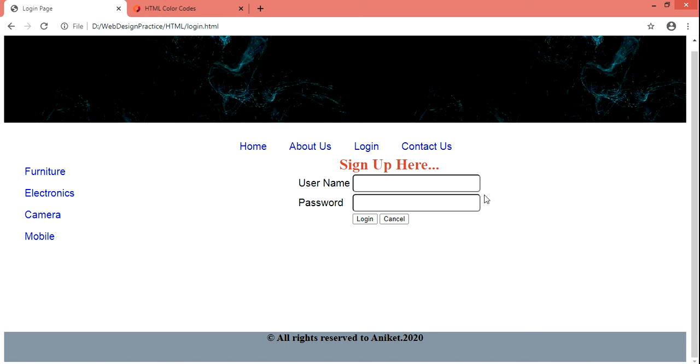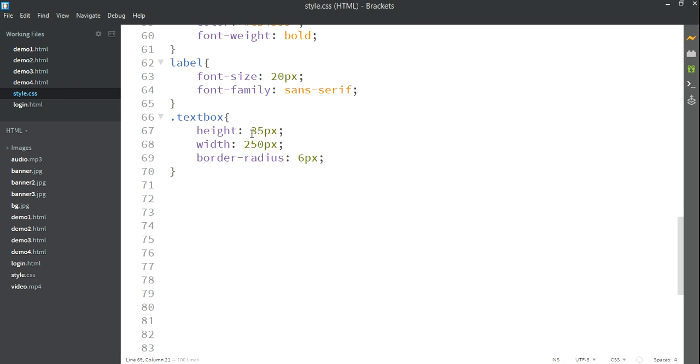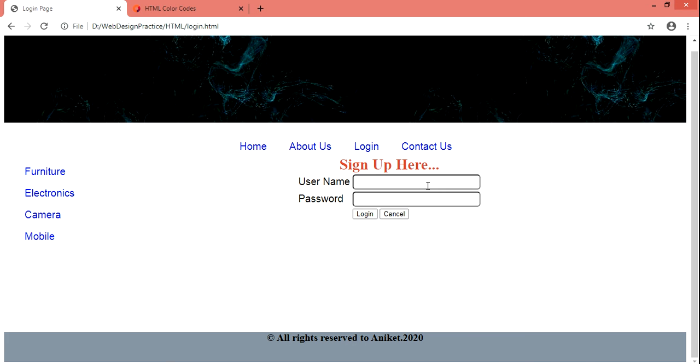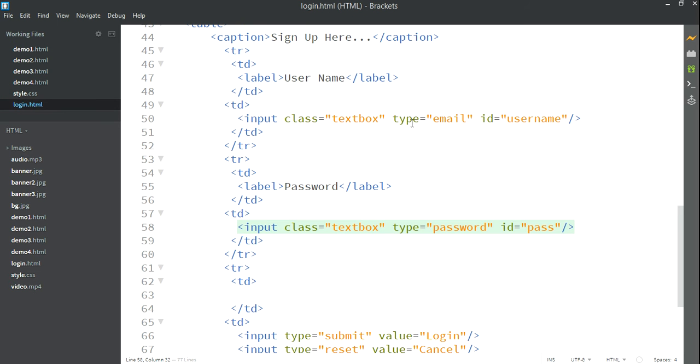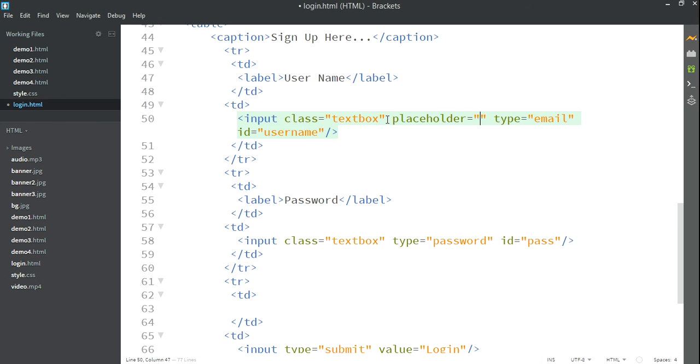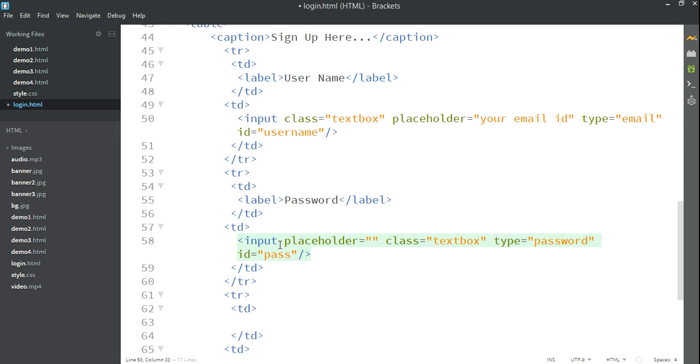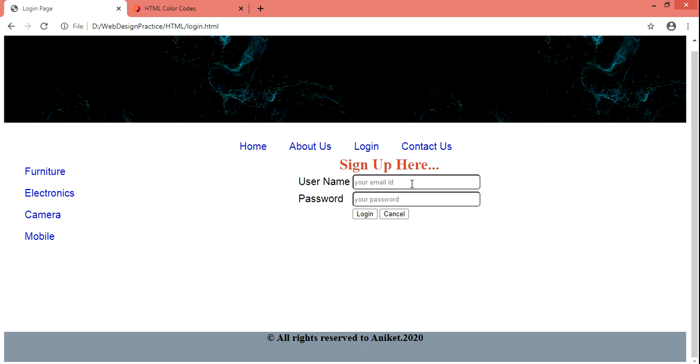Now in this case also, if you want to reduce the width or the height, say the height is 30 pixels, it can be managed. Now if you add a placeholder inside it, again it will look good. So here I will say placeholder, your email ID, and for this text box I will add the placeholder as your password. Save the changes, check the output. So it looks good now.